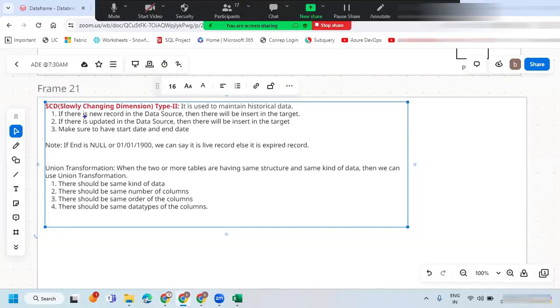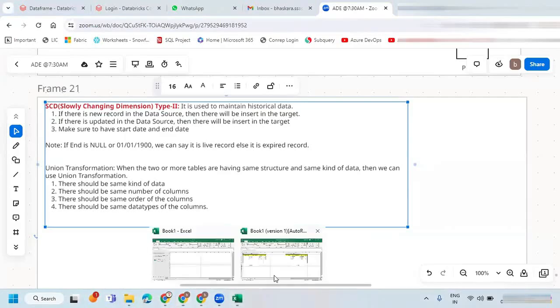when we are going to use SCD type 2, it is to maintain historical data. Three categories will be there when you go for SCD type 2. One is, if there is a new record in the data source, then there will be an insert in the target. Whenever there is a new record in the source, there will be an insert in the target. Let me show you with an example so that you'll get better clarity.